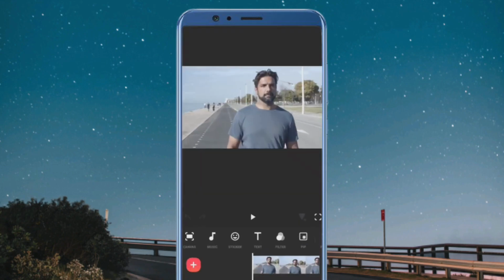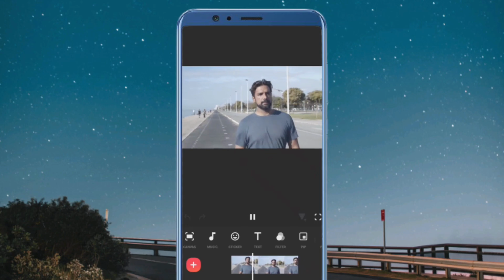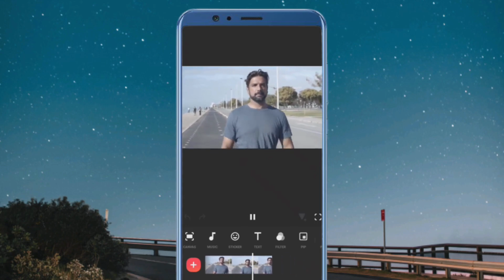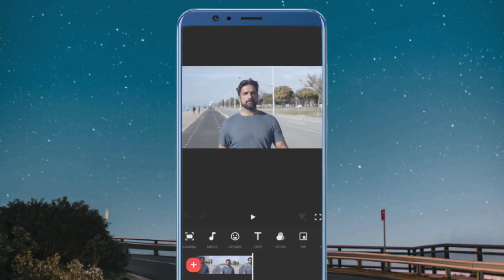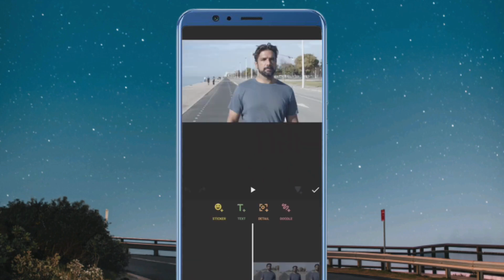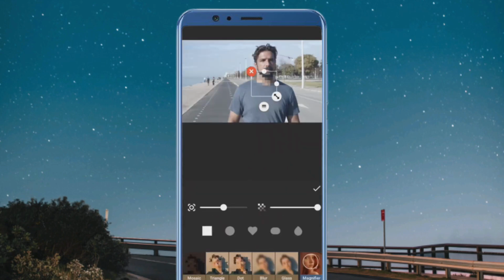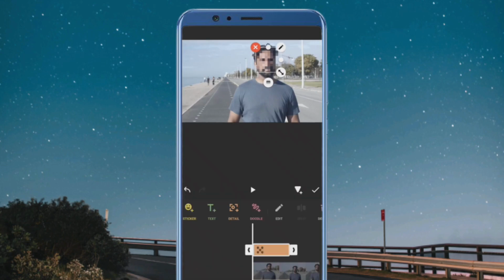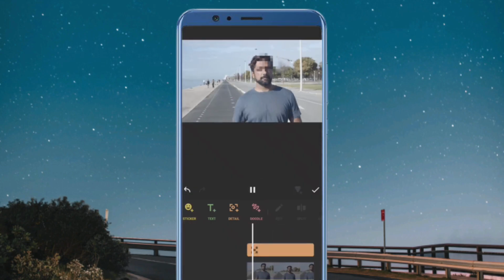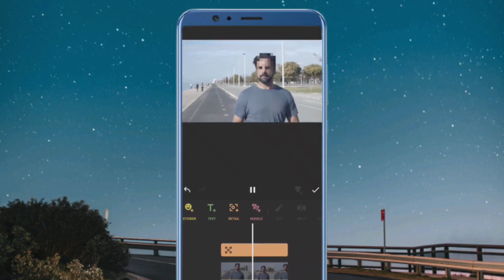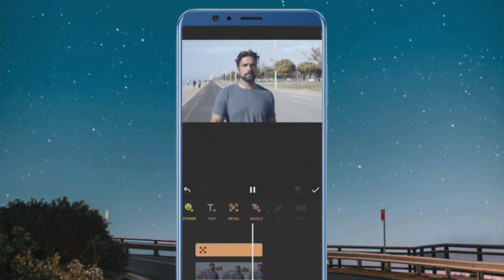This is the second video, and we apply a mosaic on the moving face. Select sticker, tap detail, and make the mosaic cover the face. Clip it to the end. Play the video. As you can see, the face is not well covered with the mosaic, so let's apply tracking to fix it.